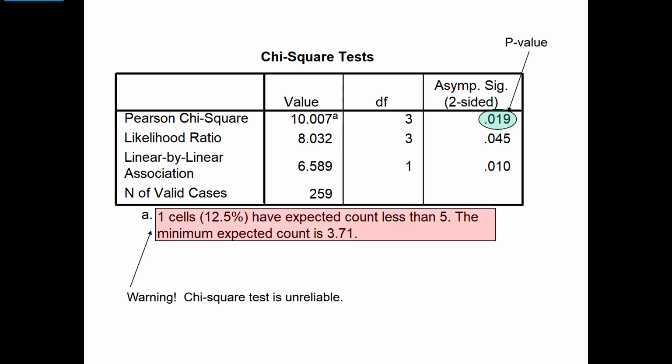But be careful, there's a warning in the footnote. One cell has an expected count, meaning expected frequency, less than 5. For the chi-square test to be valid, we need each cell in the crosstab to have an expected frequency of at least 5. When this is not true, the chi-square test is considered unreliable and any conclusions from it may be incorrect. This usually happens when the sample size in some of the rows or columns is small.